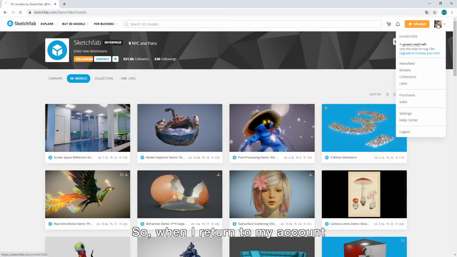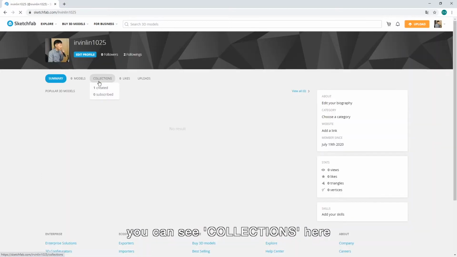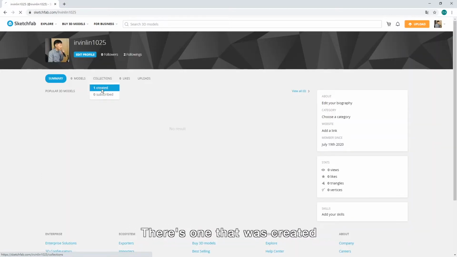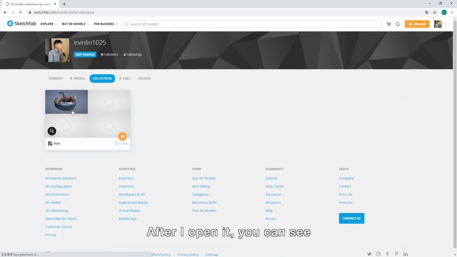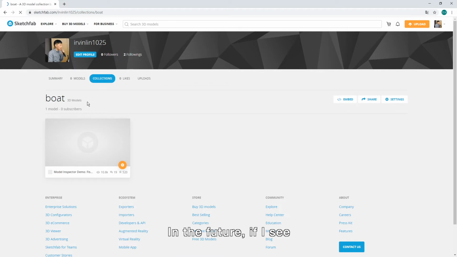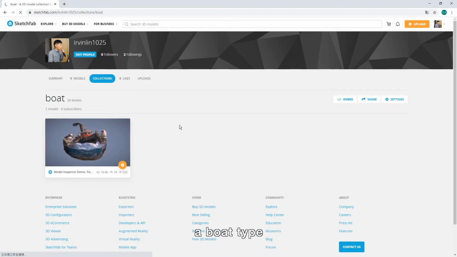So when I return to my account, you can see Collections here. There's one that was created. After I open it, you can see Boat here already has one model. In the future, if I see a boat type that I want to collect, or when I'm doing basic sorting, I can in this same way put it into this collection of mine.